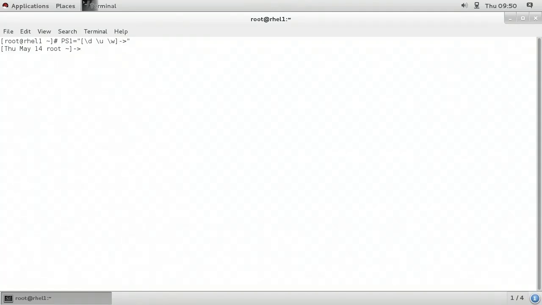When I press enter, the prompt changes, and indeed we can see it's got the date along with the username of root and the current working directory, which is my home directory, so it shows up as a tilde. But this is only good while I'm in this shell. If I want this to be a permanent change to my prompt, I would add my PS1 statement into one of my startup scripts, such as my bash profile script in my user home directory.